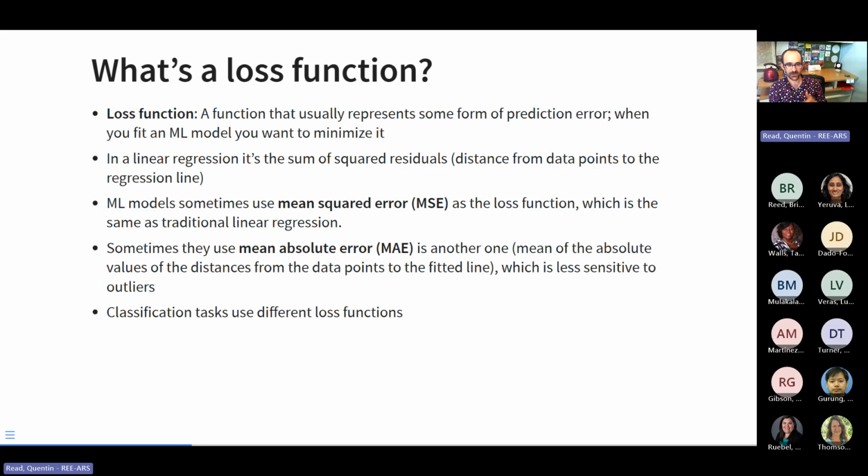A lot of machine learning models basically use that same one, mean squared error. That's minimizing the sum of the squared errors or residuals. So it's exactly the same as a traditional linear regression. Although you don't have to use that. You could also use mean absolute error. Instead of using the sum of the squares of the errors, you could use the sum of the absolute values of the errors, the distance of the data points to the model prediction. That's a little bit less sensitive to outliers because you're not squaring the distances. It just depends on how important you think those outliers are, basically.